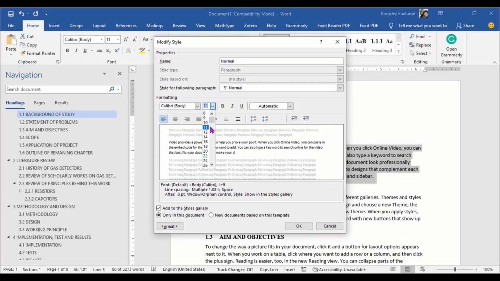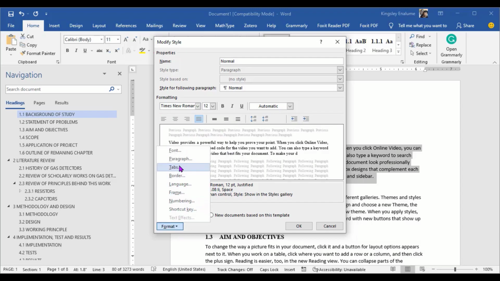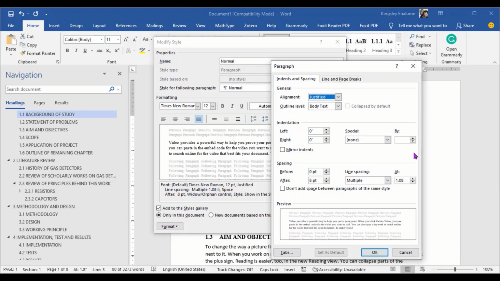What's the font size? 12. Times New Roman. And then we also want it justified. Alright, justified. Now we'll go to the paragraph setting. The line spacing should be double, if, for example, that is what you're given. Double.